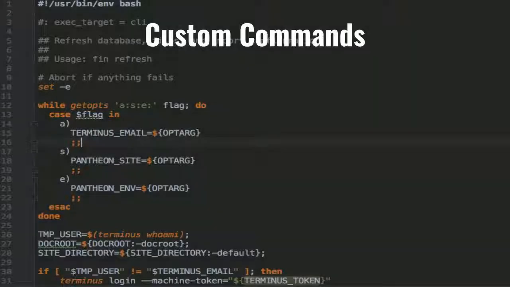And here's an example of a custom command. It's just a bash script, nothing special. We can go over and talk about this, but essentially it's just showing you that it's a bash script. There's some terminus stuff happening here, which I think now I want to show you.